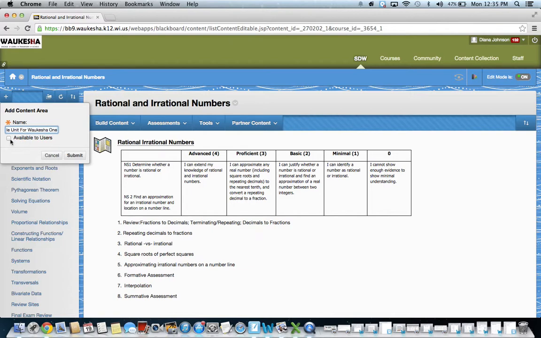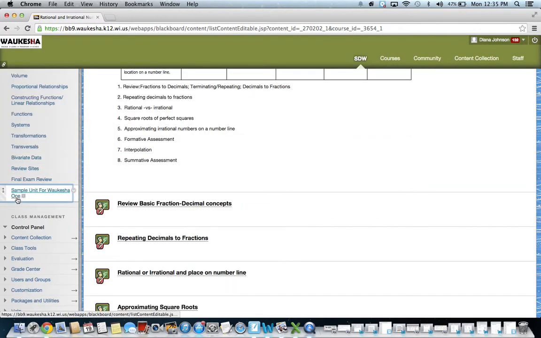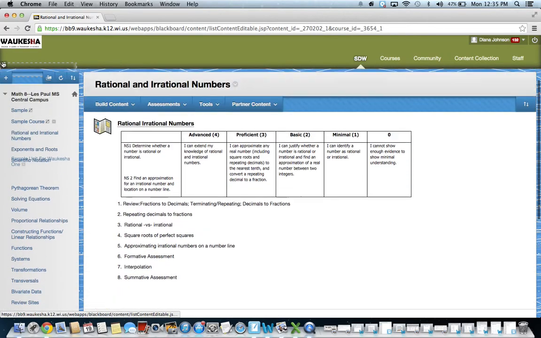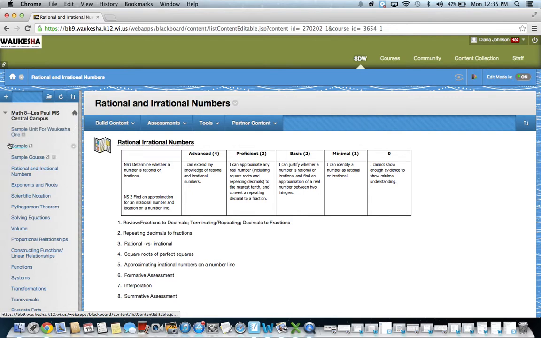And when I want to make it available to users, I'm going to click on that and hit submit. And notice it went down as my bottom unit. I want this to be my first unit, so I'm going to move my order. They will put them at the bottom, and if you want to move them, simply highlight it and you'll get those arrows which will allow you to toggle them.